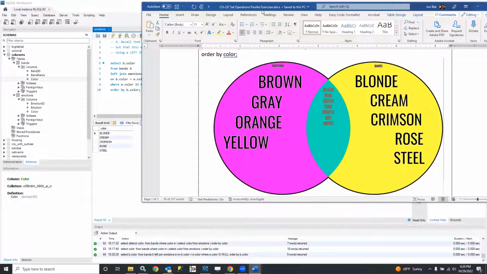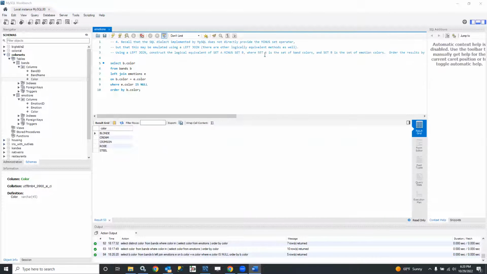And it's important to double check that because it's really easy to get these reversed and assign set B as set A and set A as set B if you're not thinking about it. And of course, if that's what you want, there are just a couple of ways around that. Use a right join instead of a left join and structure your query that way, or swap bands and emotions everywhere they appear here, and you should get the problem swapped around and get the other side.